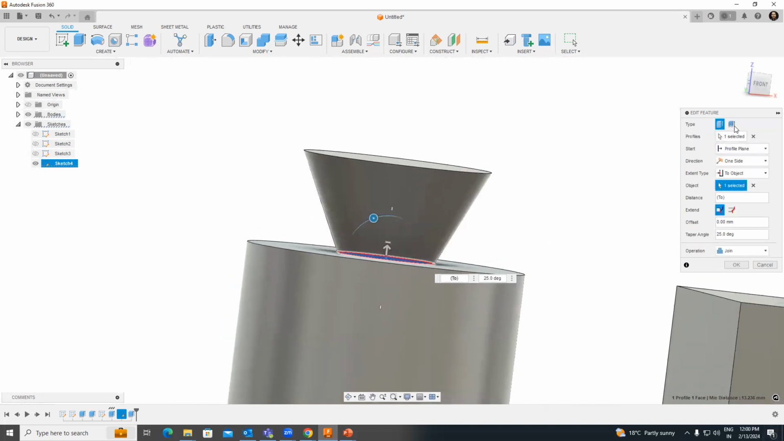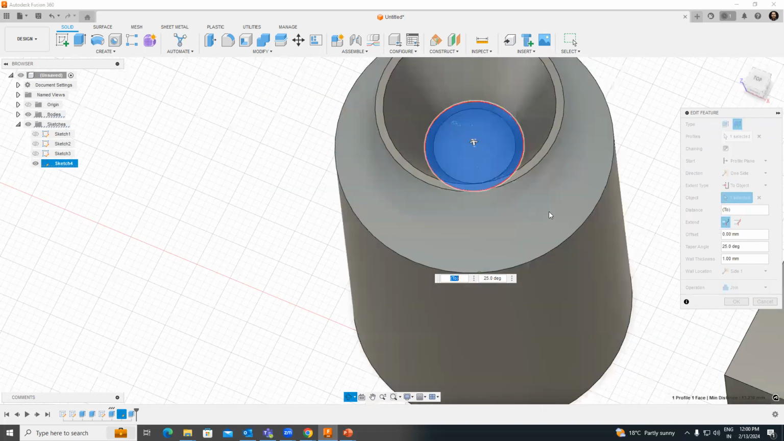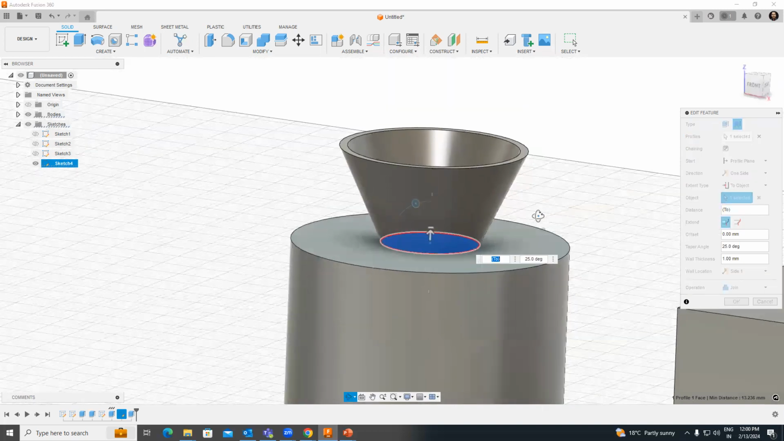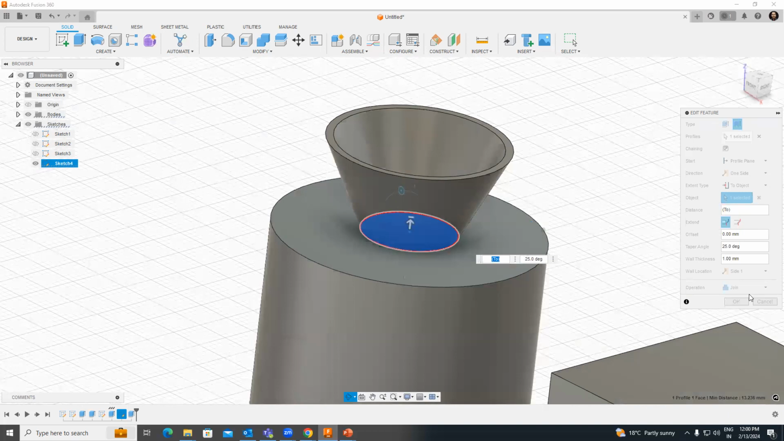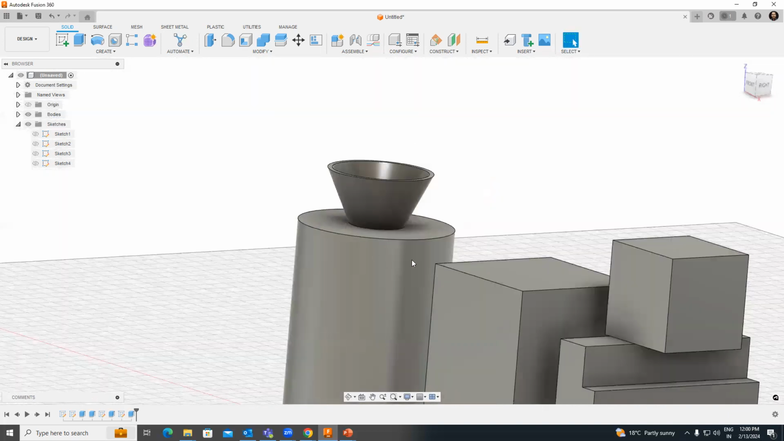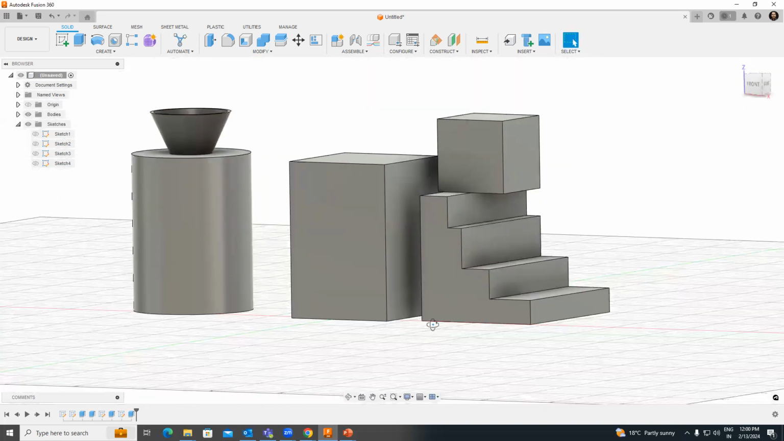And here the type is of two kinds. First is Extrude and second is Thin Extrude. If you select Thin Extrude, then what happens? It will create a thin solid feature. Just click OK, then you can see it will create something that looks like this. So this is all about the extrude command in Fusion 360.